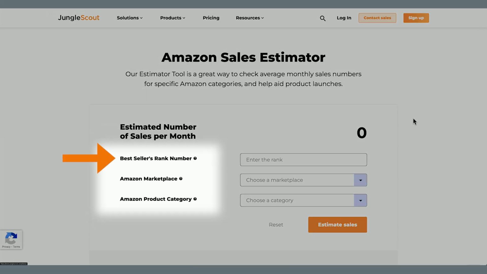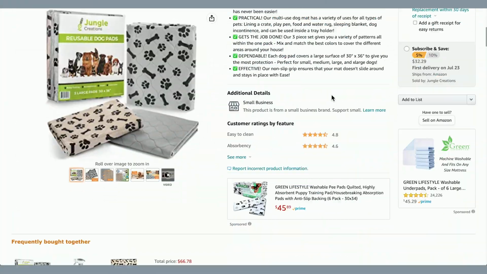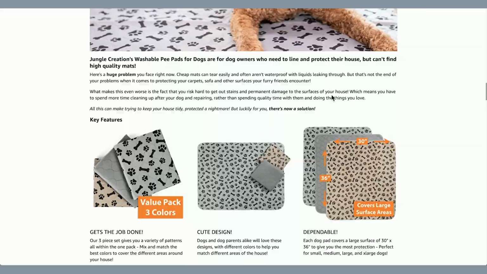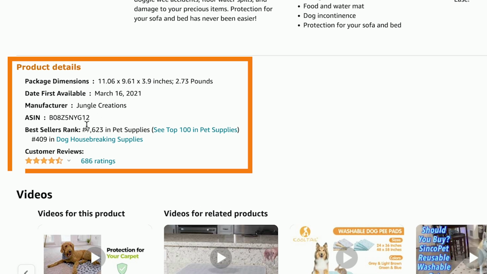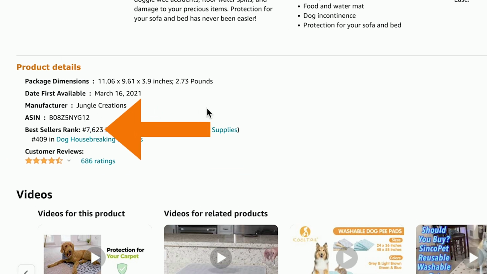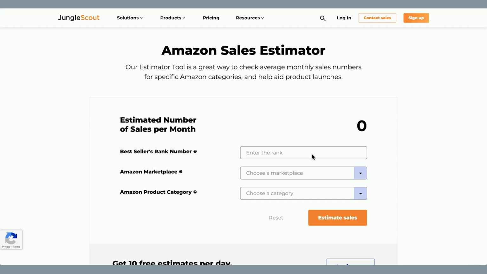First is the best sellers rank. You can find this by going back to the Amazon listing and scrolling down to the product details section. The number you're looking for is right here. Also, take note of the category as well, because you'll be needing this information later on. Going back to the sales estimator, copy and paste that number here.